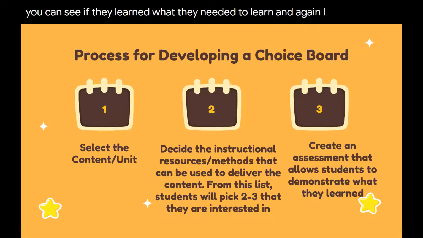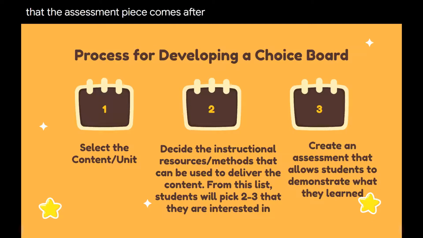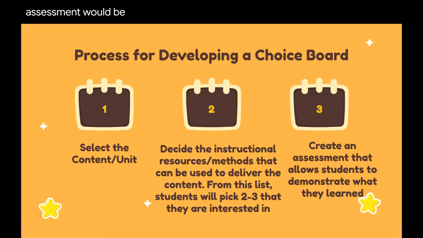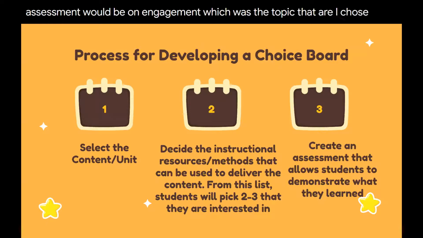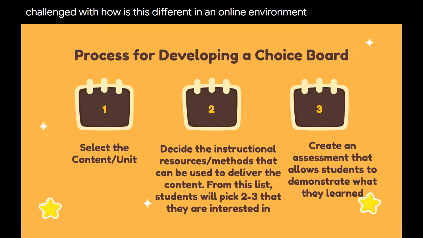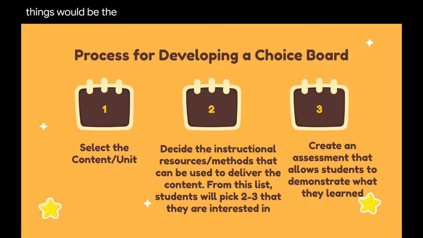And again, I would say that the assessment piece comes after the larger meeting in class. So for example, after the choice board discussion and then the class meeting, the assessment would be on engagement, which was the topic that I chose. So what did you already know? What did you learn? What are the things that you're challenged with? How is this different in an online environment? And those kinds of things would be the assessment piece that would come after the other two parts.